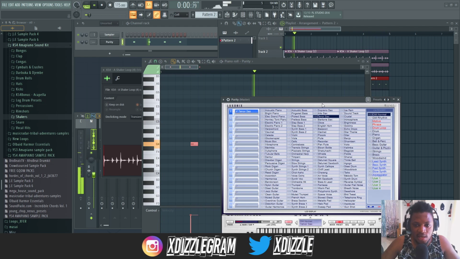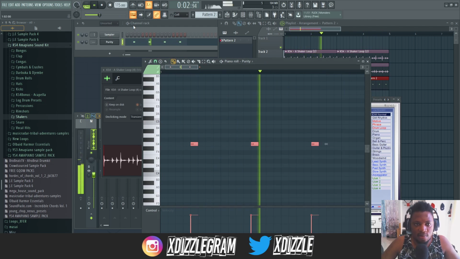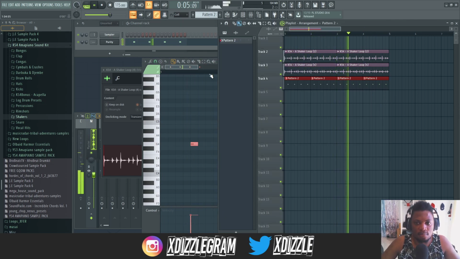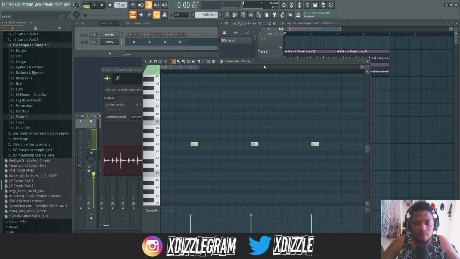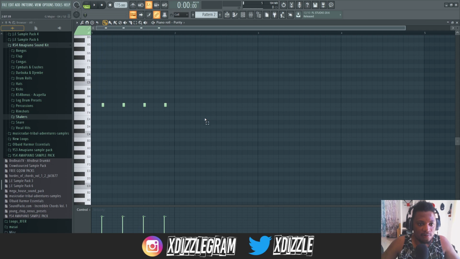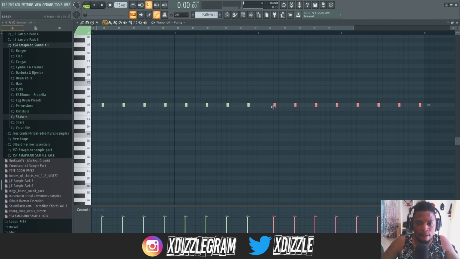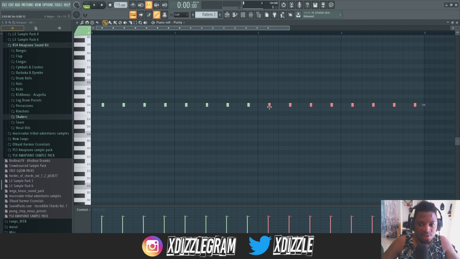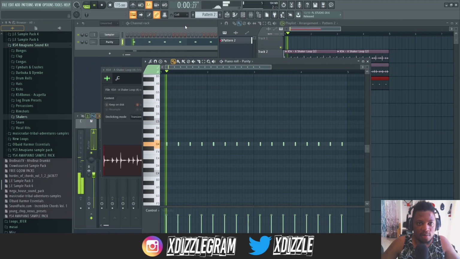I think the tenor sax works best. Matter of fact, let me change this pattern and make sure that it plays for 4 bars. Just gonna duplicate all of this by pressing shift and dragging. That's how you can duplicate.